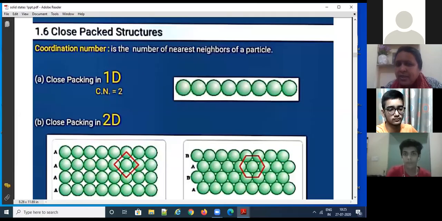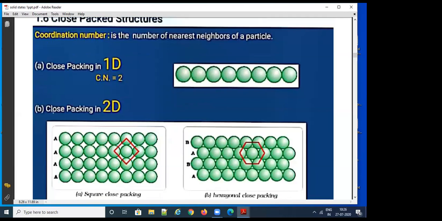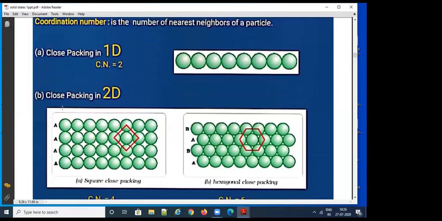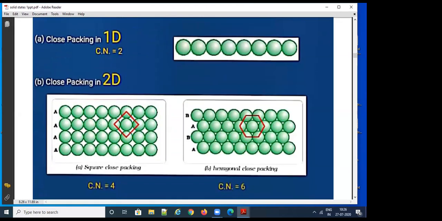बिल्कुल, कोऑर्डिनेशन नंबर इज द नंबर ऑफ नियरेस्ट नेबर्स ऑफ अ पार्टिकल. ये मैंने नोट्स भेजे हैं, नोट्स में मिल जाएंगे. क्लोज पैकिंग इन 1D, दैट इज कोऑर्डिनेशन नंबर, इसको अगर ले रहे हो तो कोऑर्डिनेशन नंबर 2. नाउ क्लोज पैकिंग इन 2D, सेम जो देखा है अभी वीडियो में वही है. This is a central atom and it is surrounded by 4 atoms. Shape कैसी आ रही है? Square close packing shape आ रही है. Here coordination number is 4.